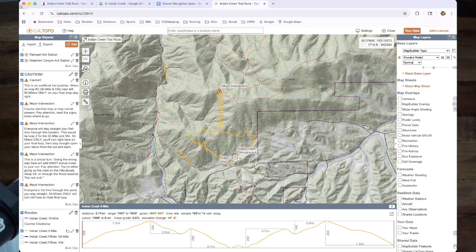So here we go, 5 miles. You folks are going to start going on a 1.3 mile uphill all the way to the big intersection up at the top here.